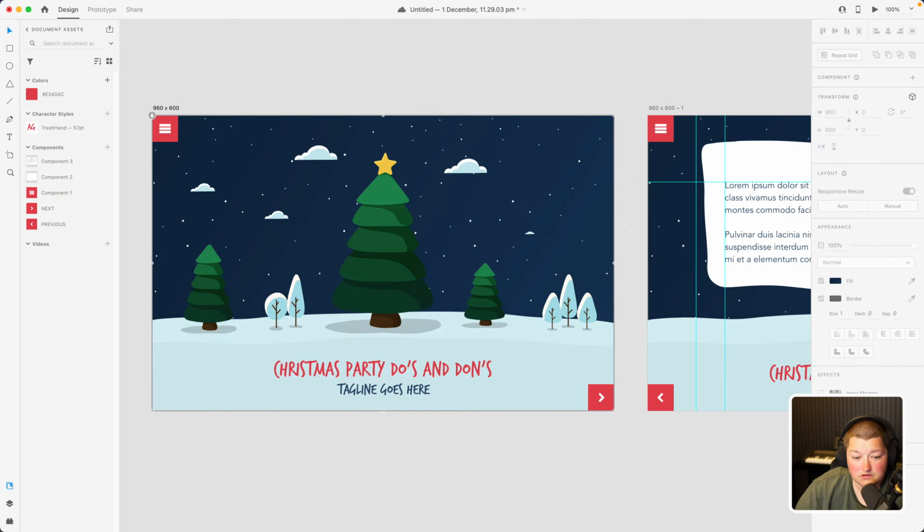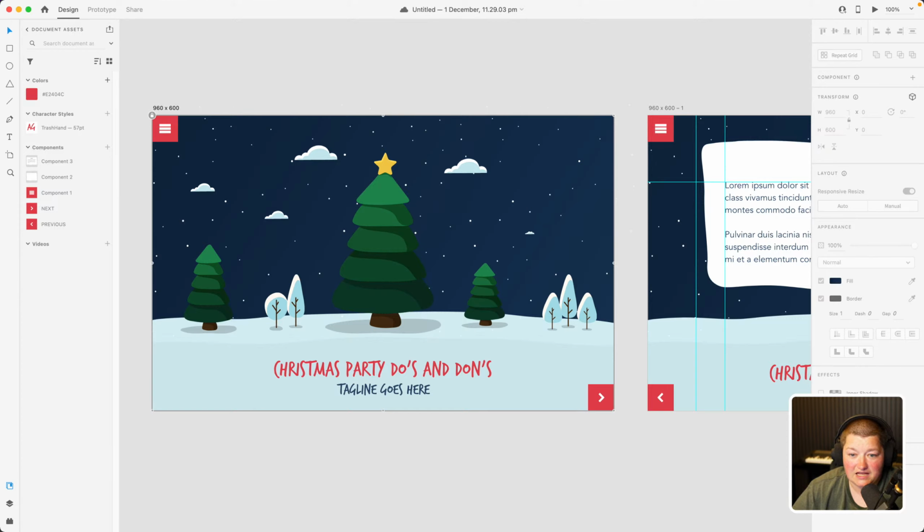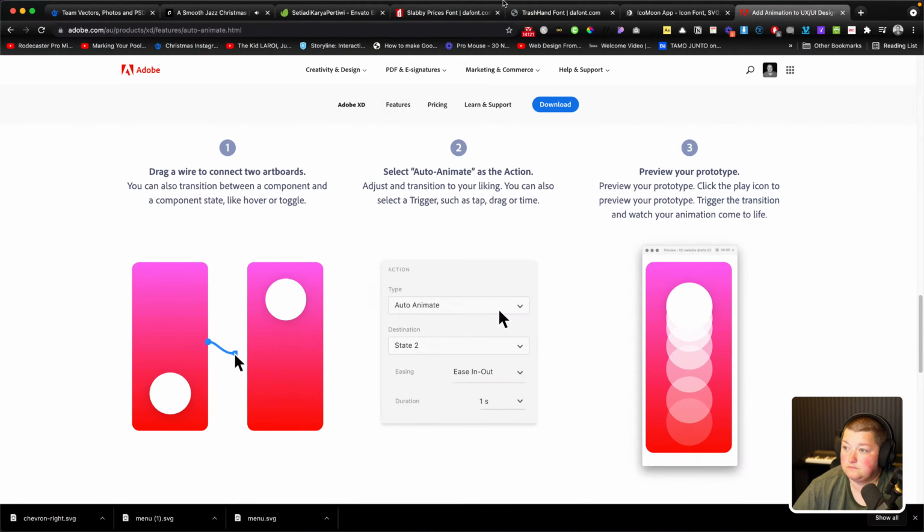Oh, Jolt's saying, how do you make the keyboard shortcut appear on your screen? You mean when I do this? I'm using a program that is called Keycaster. I'll show you.